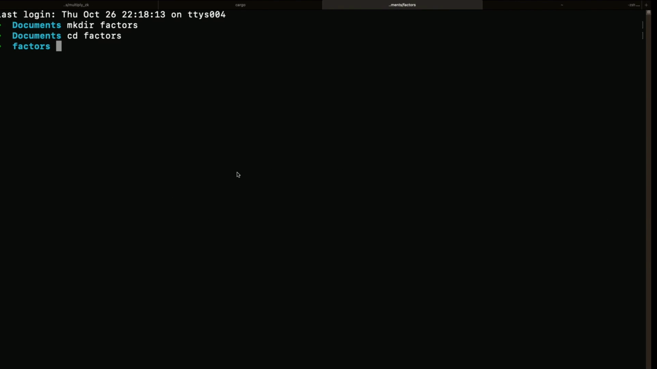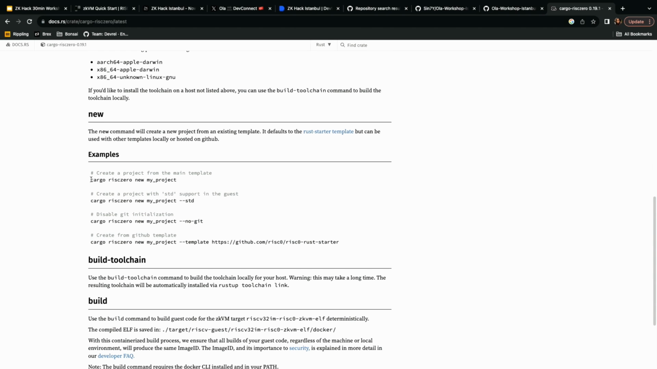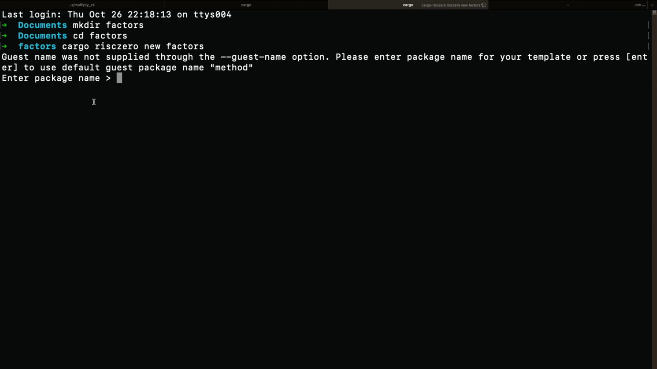Okay, that's still installing. So the command to make a new project is cargo RISC Zero new, and then you pass in the project name. So for my project, I'm just going to call it factors. And then it's going to prompt you for a guest name. So this is important because this is what you're going to call your image IDs and your ELF binaries. Again, just for this project, I'm going to call it factors. And now it should be generating a whole template with your guest code, your host code, and everything that you need to run the ZKVM.